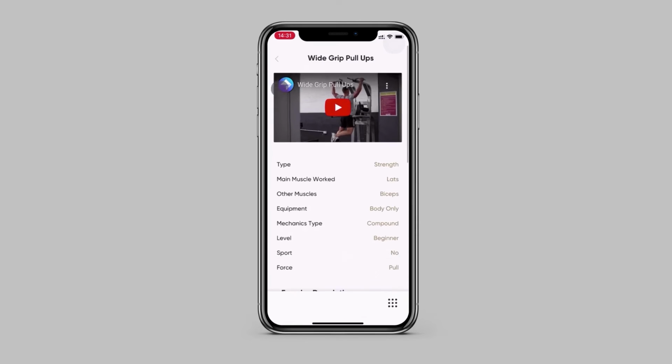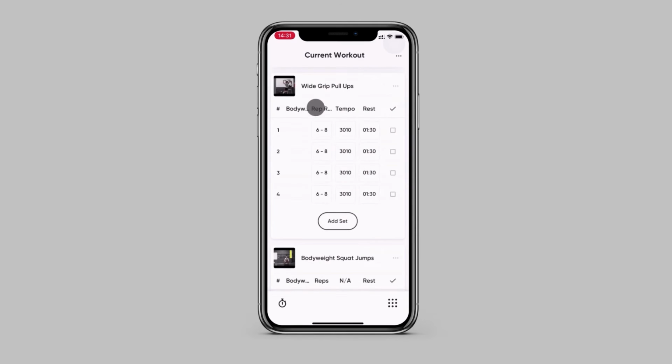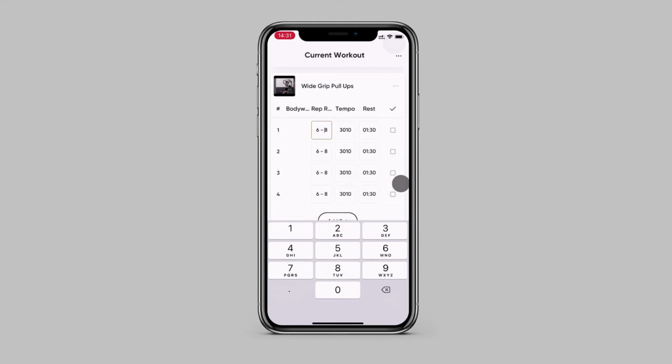Once you start your session, it's simply a case of recording what you've managed to complete, along with checking off the sets as you go. You do that by editing the rep range and ticking the boxes on the right side.